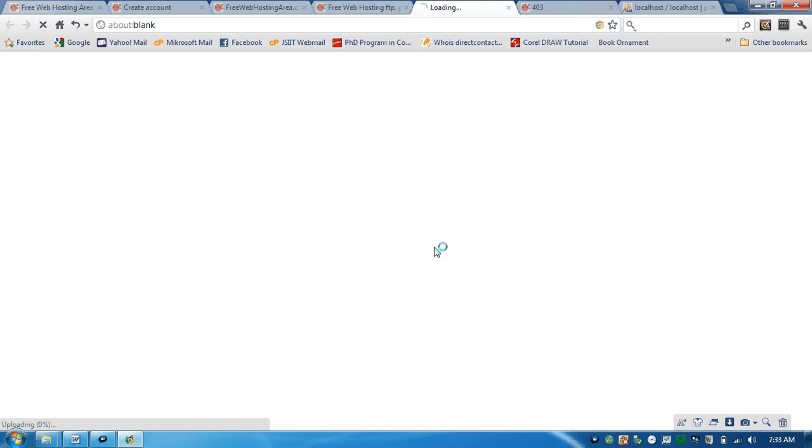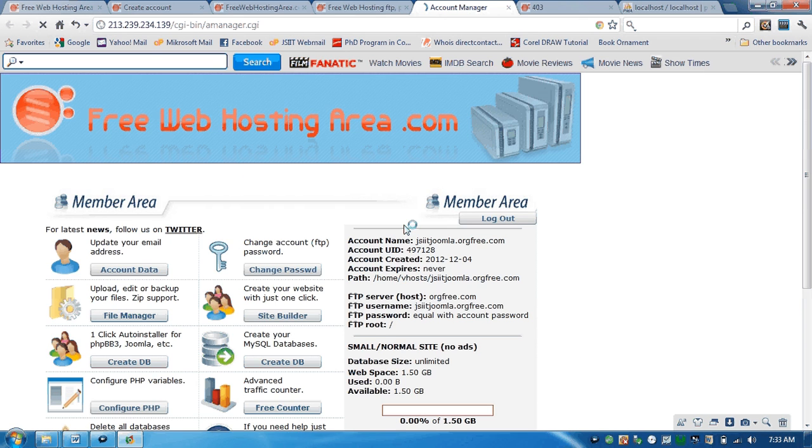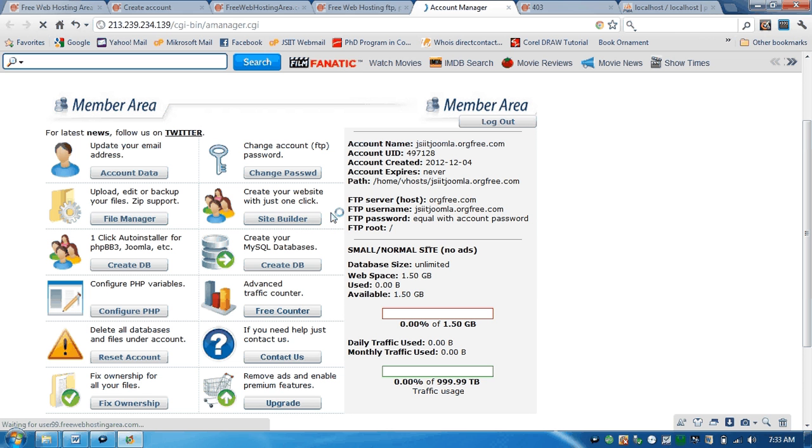So this is your member area. This is where you have all the controls to your web hosting account. This is my account name. This is the account ID. It was created just now, so it says it expires never.